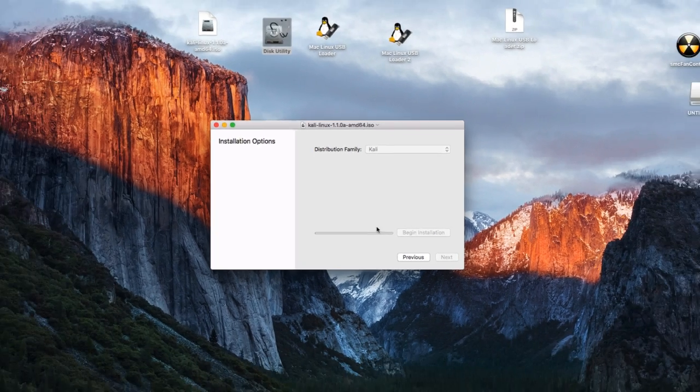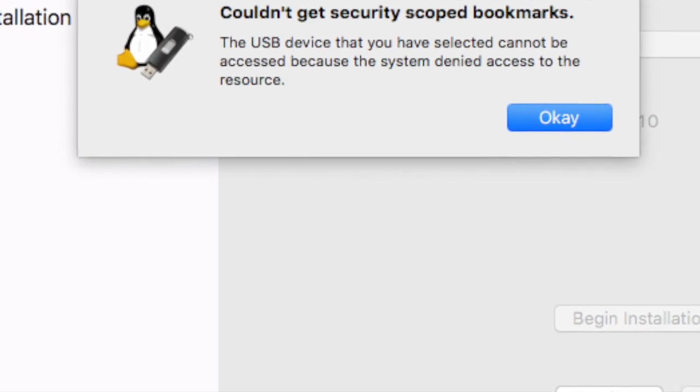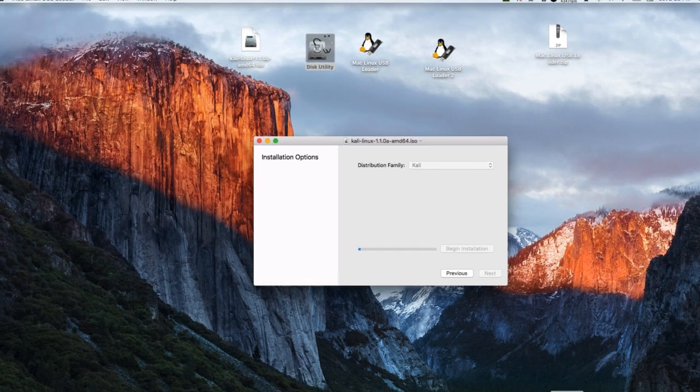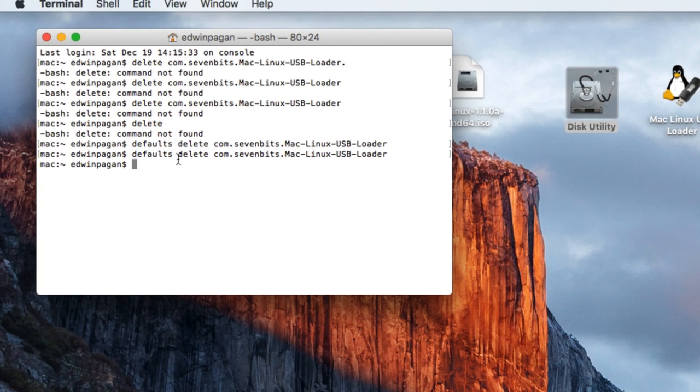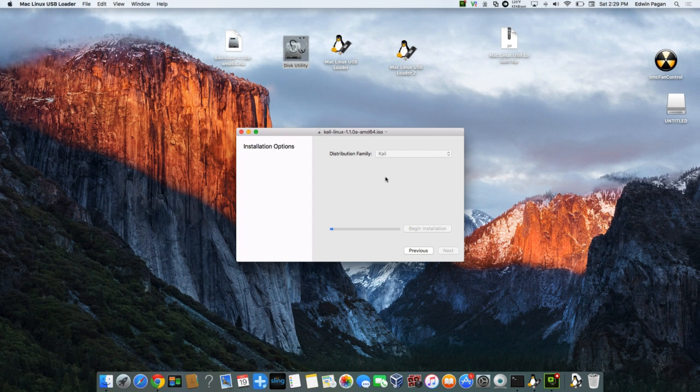Now, a side note: if you get an error telling you that it cannot access that resource, I've also provided an actual command in the description below that you can copy and paste, because I was having issues with that. All you have to do is open up Terminal, copy and paste this command right here, and delete that, and it's going to get rid of that error for you. So we'll let this thing do its thing. This will take give or take 5 to 10 minutes, so we're just going to take a break and we'll come back when it's completed.